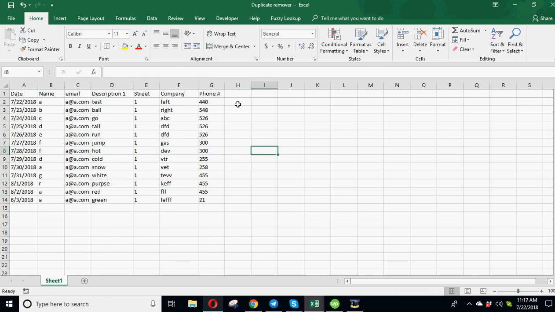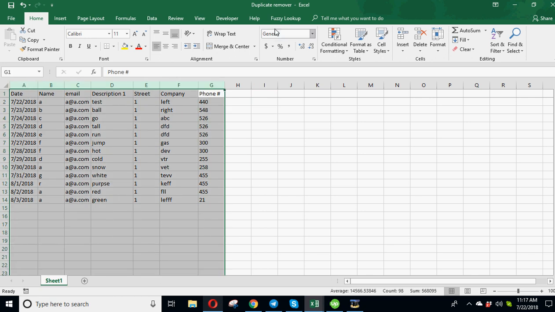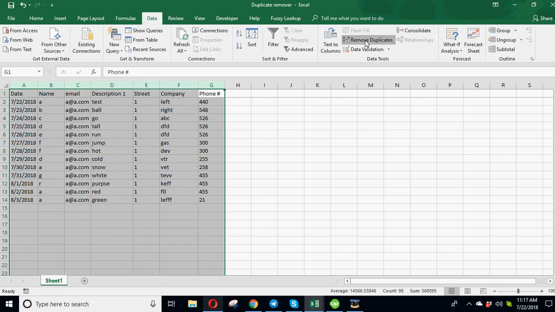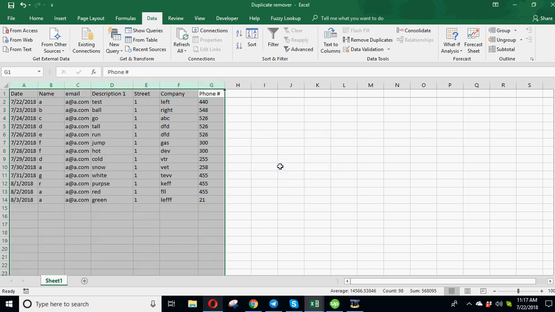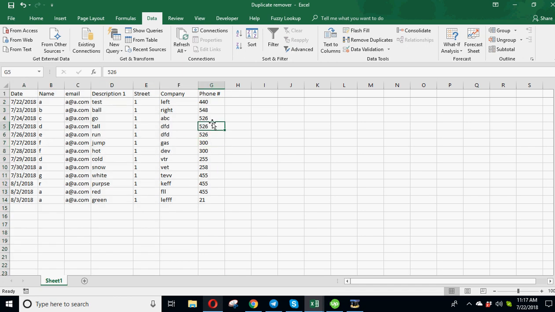So traditionally, to remove duplicates, you just highlight this, go to Data, Remove Duplicates, and go. You see there are no duplicates found because there are no rows that have the same data all the way across. So how are we going to isolate these duplicates? I only want one 300 number, one 526 number, one 455 number. I don't care about the rest of this data as long as the number is unique. I only want the one number.